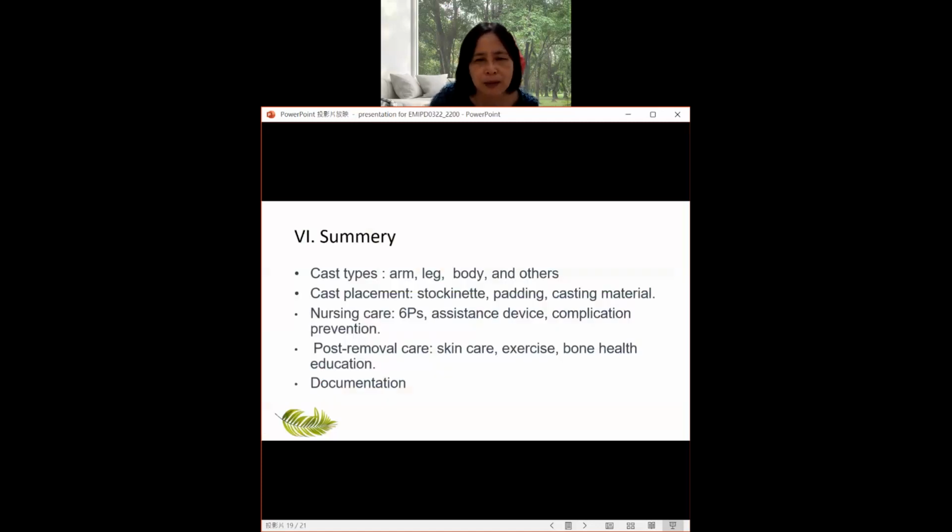So let's recap our content for today. The cast types are arm, leg, body, and others. And cast placement is stockinette, padding, casting material. These 3 things are very important. And then nursing care, we reviewed the 6 P's, assistive device, complication prevention, and post-removal care, focusing on skin care, exercise, and bone health education. And always do the documentation. Nothing is done until the documentation is done.